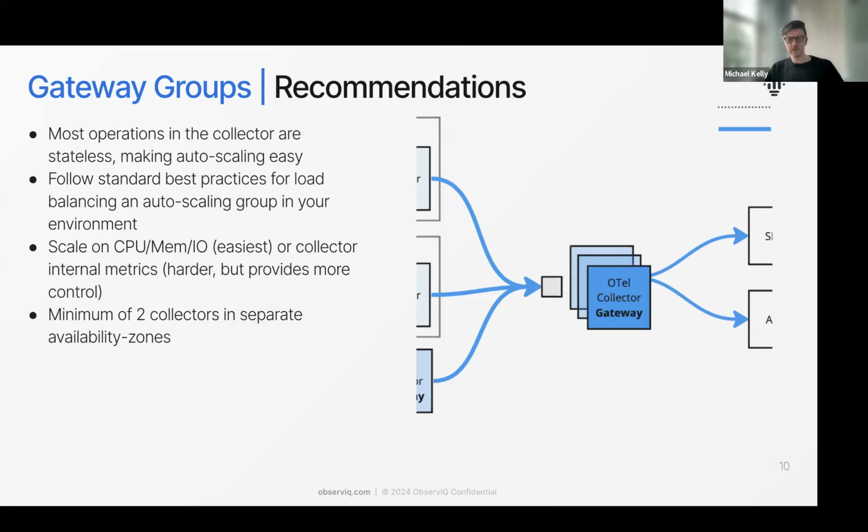In that case, we're really just following standard best practices for load balancing and auto scaling groups. The easiest mechanism is to build out our auto scaling set of collectors with a load balancer in front. We're going to determine how to scale that. The easiest is to, just like you would with an application, look at CPU, memory, and network IO to scale that and increase the number of collectors within that group.